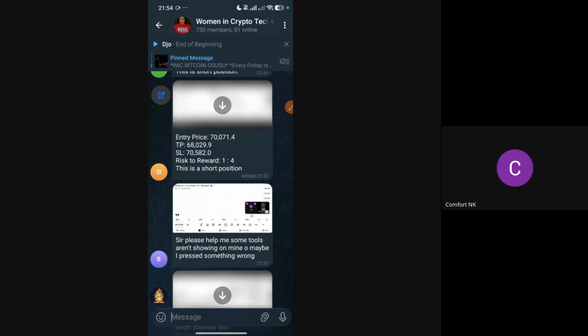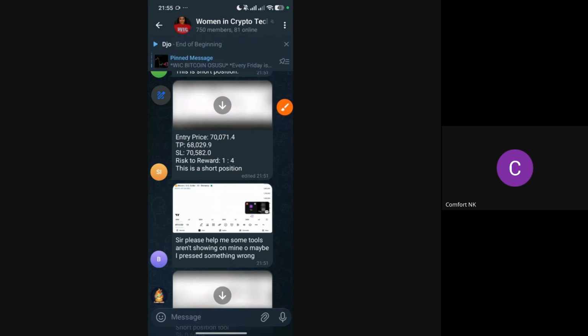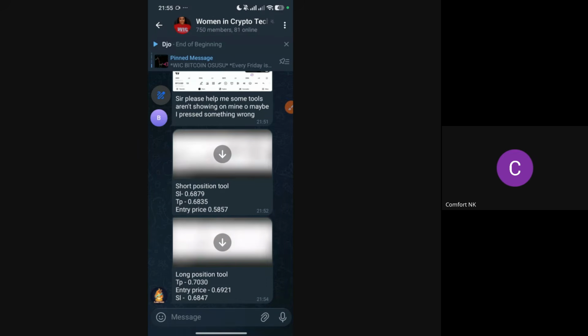What do you mean by tools aren't showing on yours? See your tool position here now. Can't you see it? See your tool here. This guy here. Once you click on that pencil there, you see favorites. Add them to favorites, and then add favorite to your screen, right? So you choose show chart on favorite.